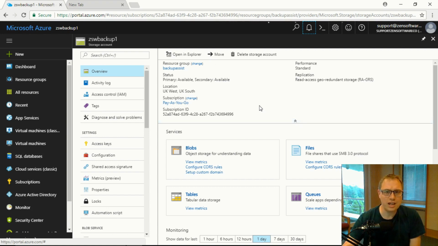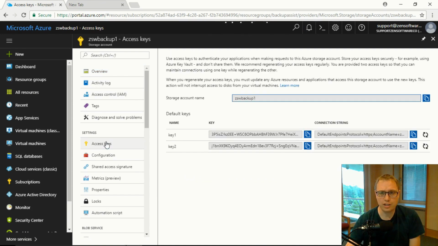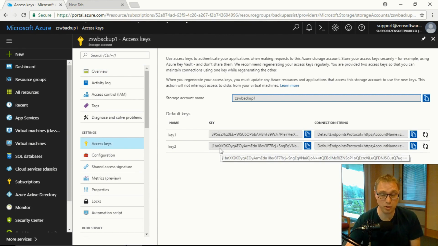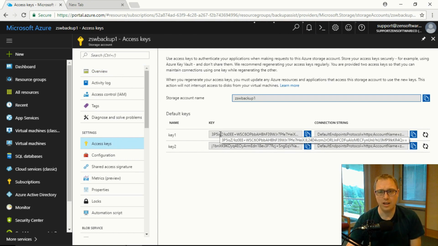The important section in here is the access keys. Microsoft have already set up access to this storage account, and they usually set up two unique keys that give you access. You can add new keys in the future, but these are effectively keys that are valid right now to access the account. It's what we need to use. So if we look here, the storage account's name is NSW Backup 1, which is stored here.